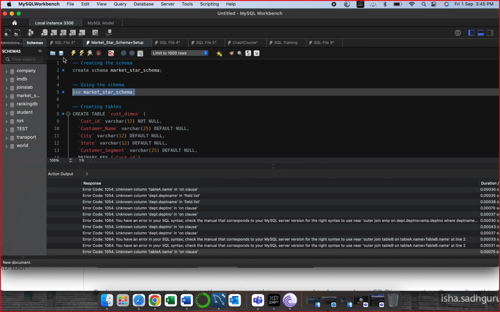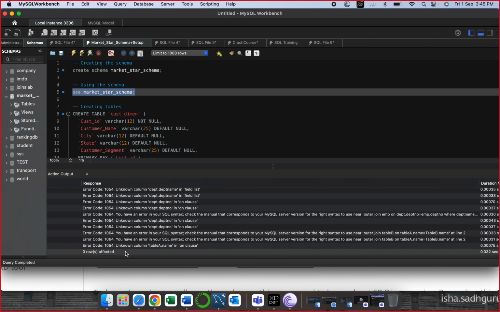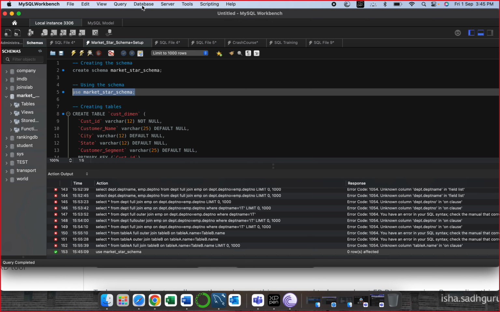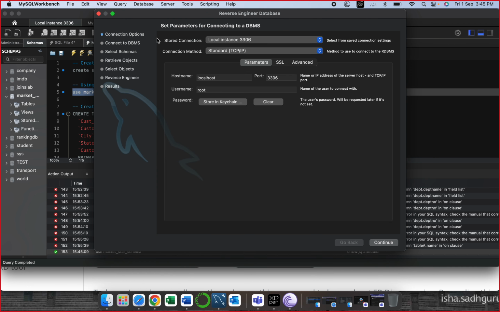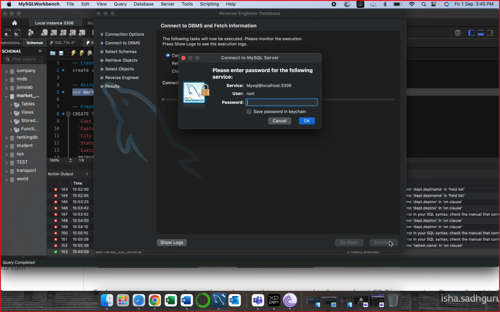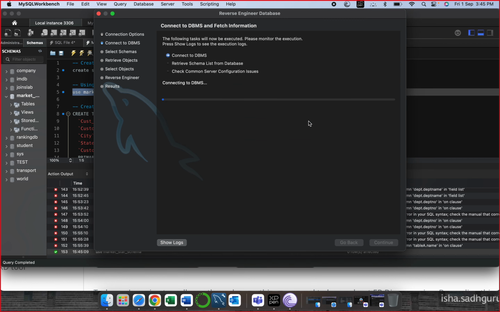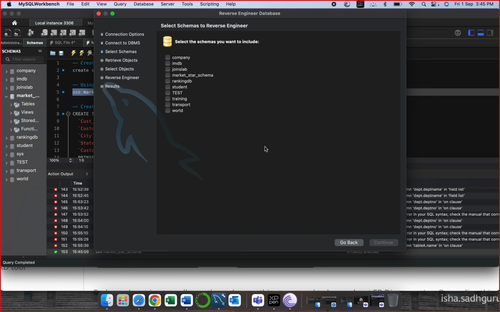Let me just check where that ER diagram is for this table. Okay, let me try running this. Database, migration, edit, no, reverse engineer, then continue. Okay, continue. Now it asks me to select the tables. Okay, continue.